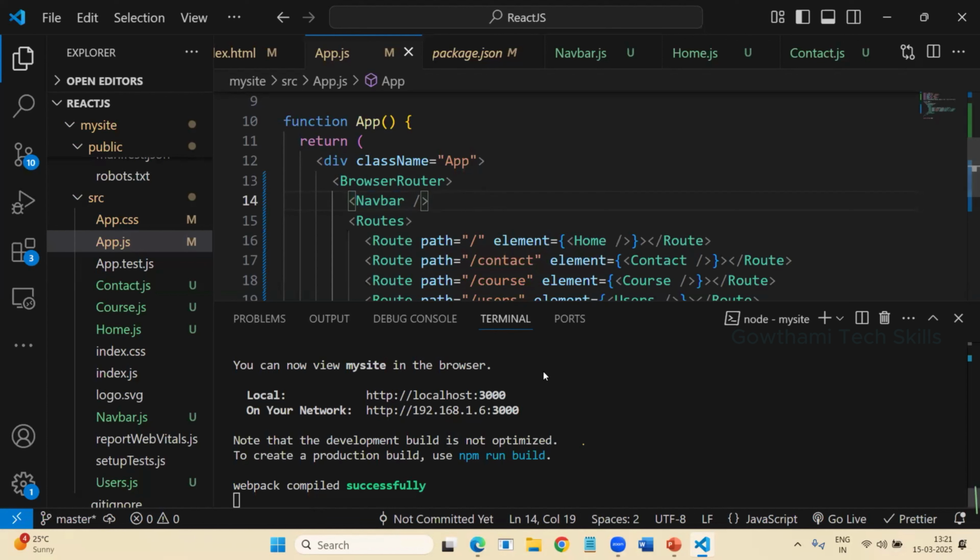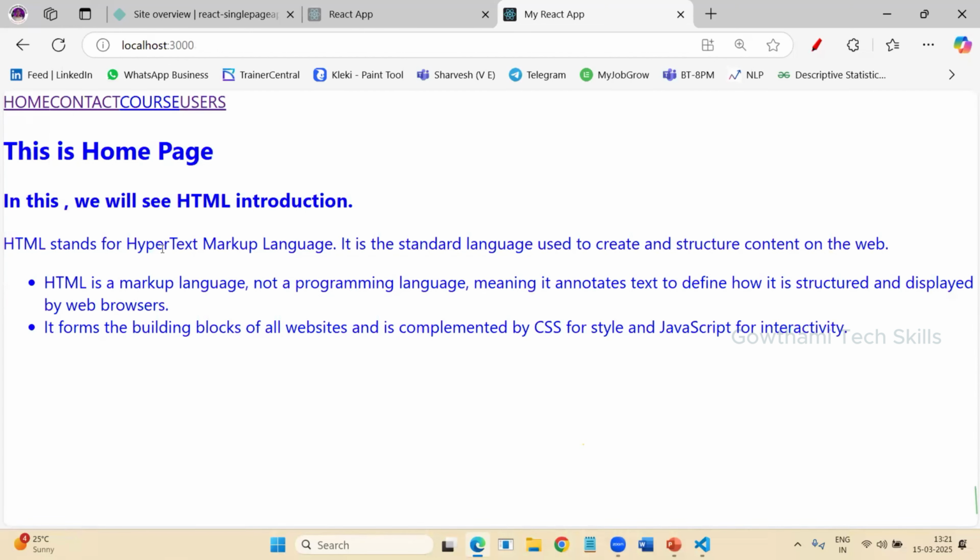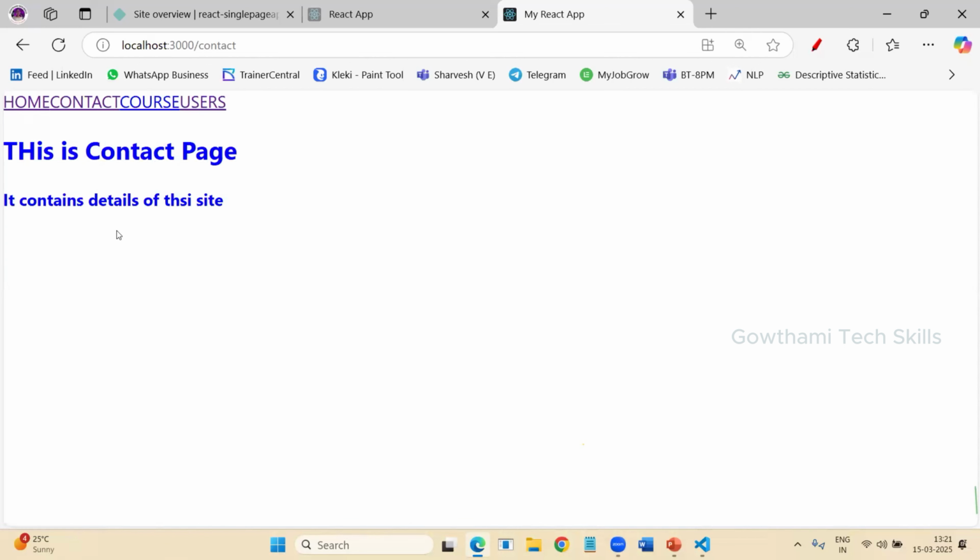Now see here. So home page, contact page, course page, users page. If I'm clicking the users page, only the users page details are shown. If I'm clicking the home page, only the home page details will be seen. If I'm clicking the contact page, the contact page details will be seen.